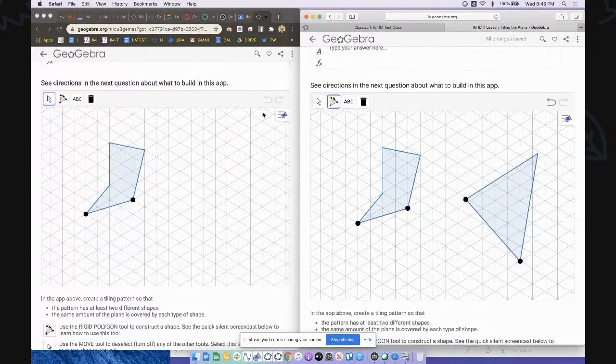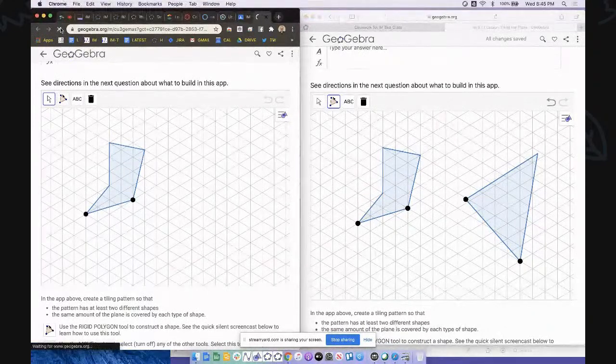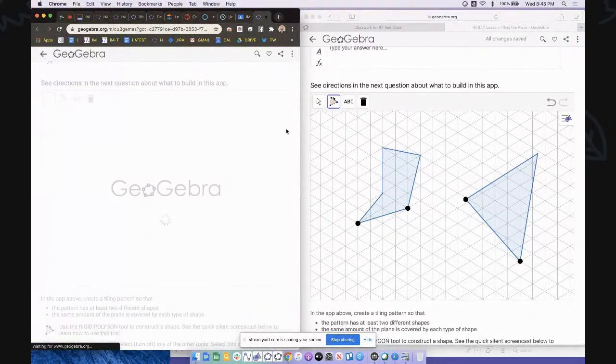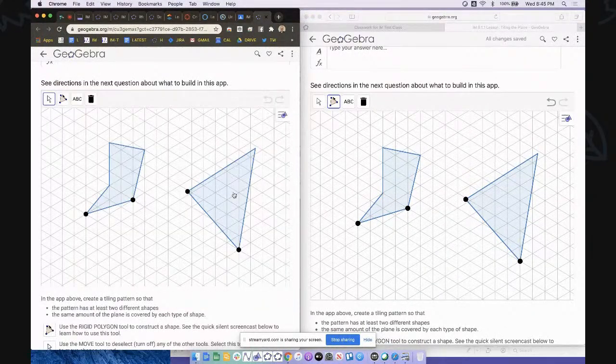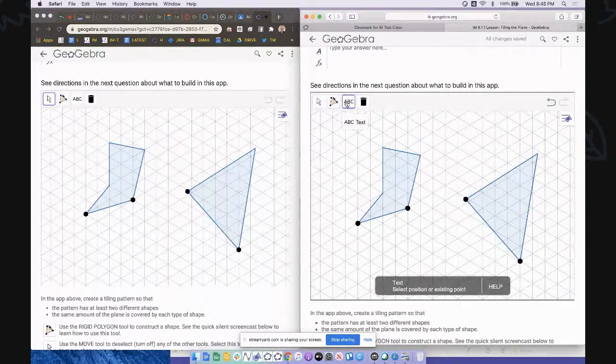Okay, Jack just did one more thing. Now, it's unlike GeoGebra Classroom. Google Classroom is not going to do that, but you have to refresh it here. Let's see what happens. See it? Let's do something else. Let's type in a message.